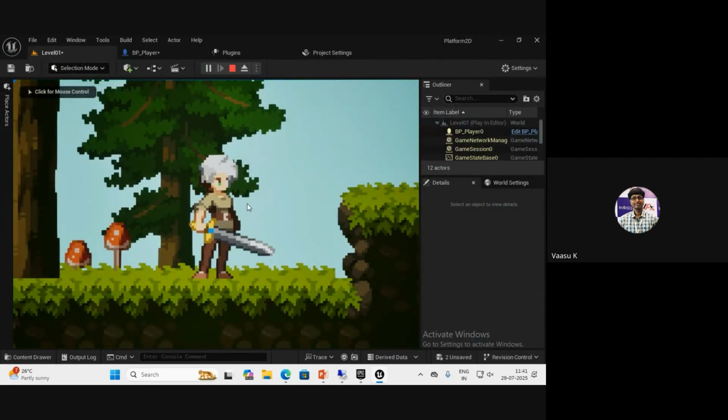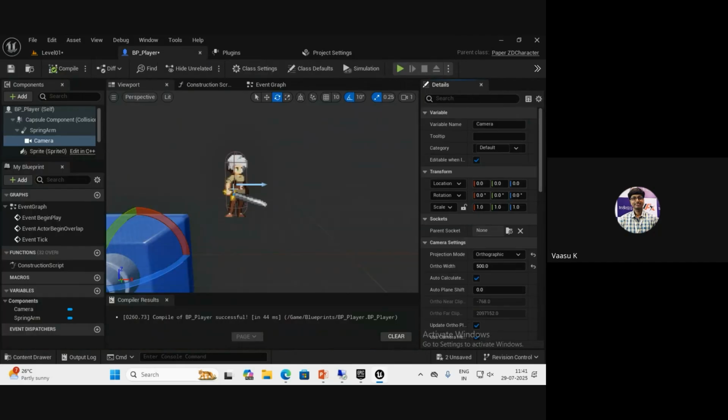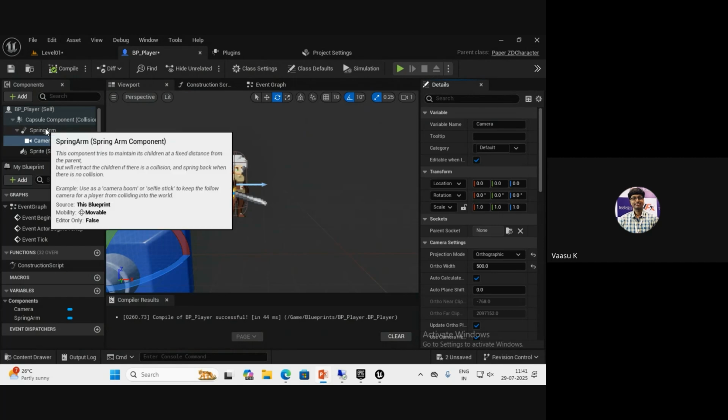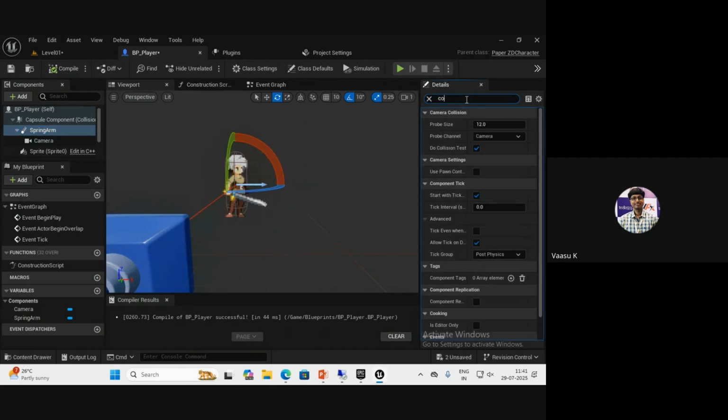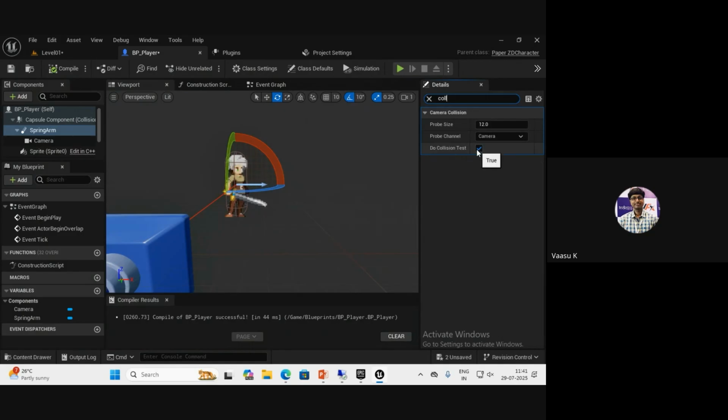You understand? Okay, so there's a perspective view where you can still modify this. As well, I can just modify the collision test. I don't want my camera to collide with the other objects, so just remove the collision. The collision test is going to be disabled for this.